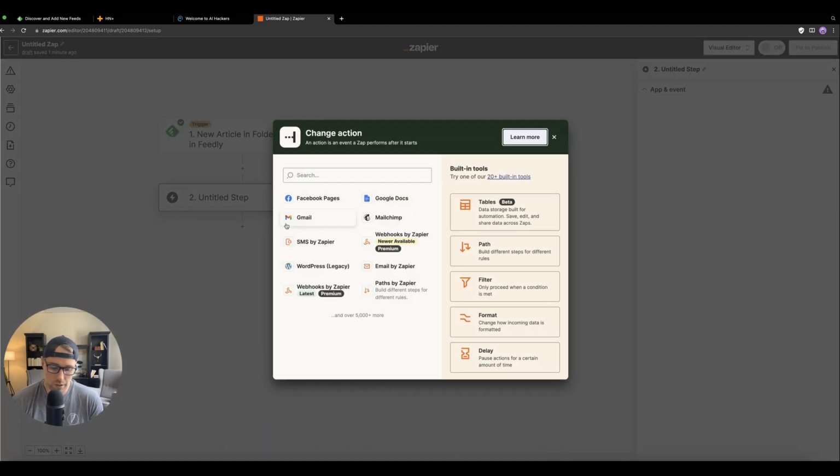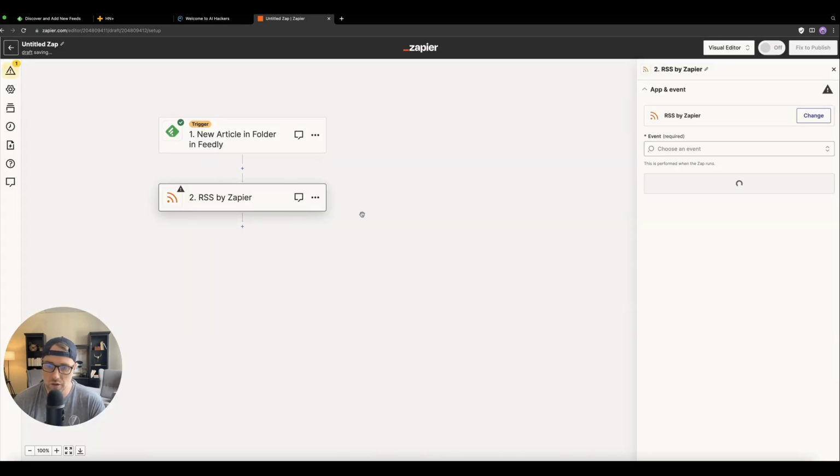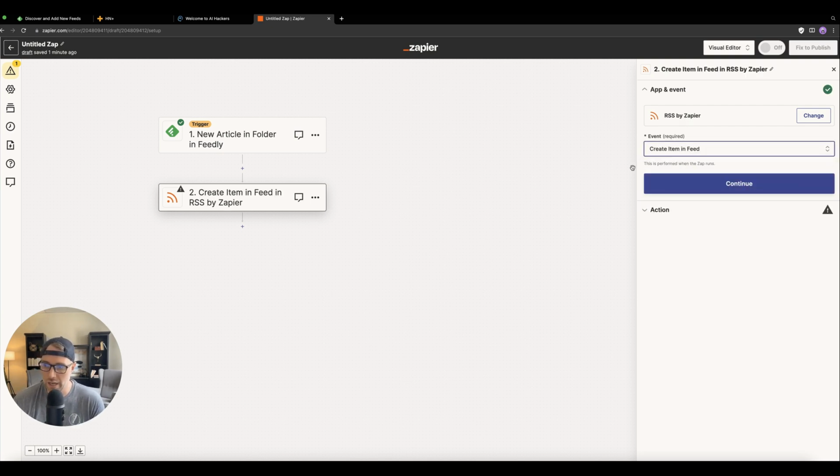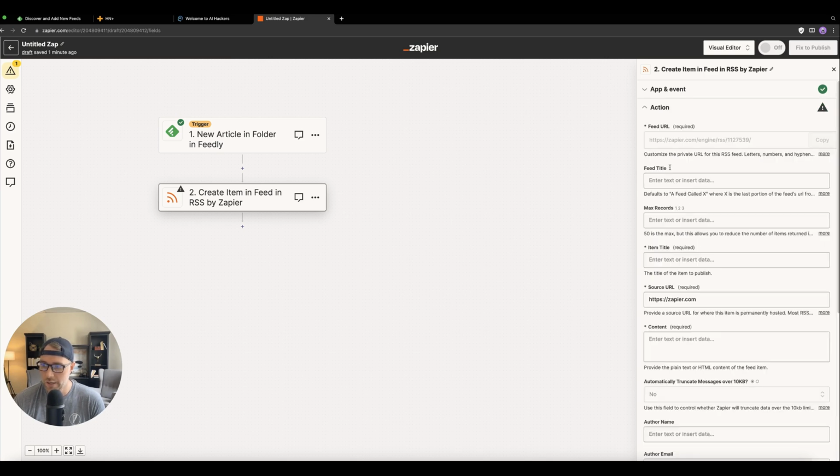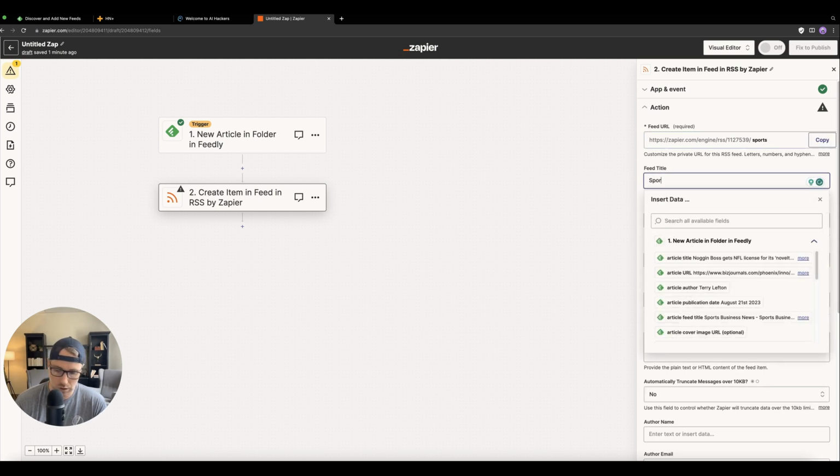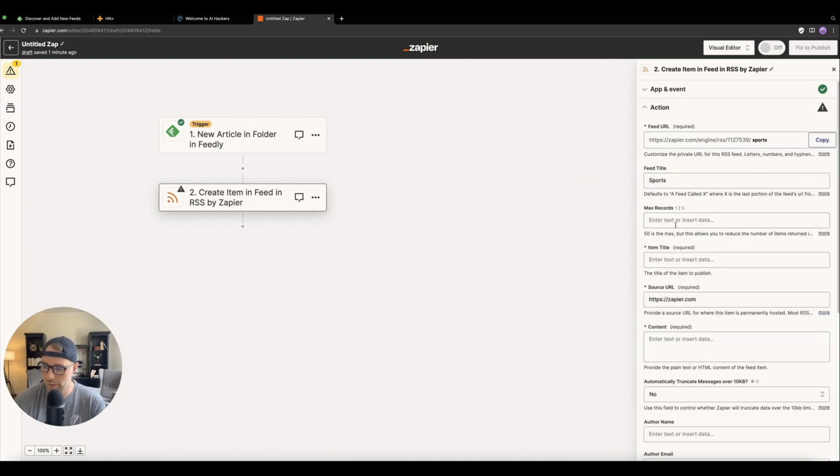So the next thing that we want to do is choose our action step. And we're actually going to create an RSS feed here using Zapier. So we have our own RSS feed that's like a blended RSS feed of these multiple feeds that we're watching. So what we want to do is create an item in feed, hit continue, and here we go. We have our URL. We'll just call this sports. The feed title, we'll call this sports. That's fine. You can choose whatever you want. Max records, we'll keep this at 50.